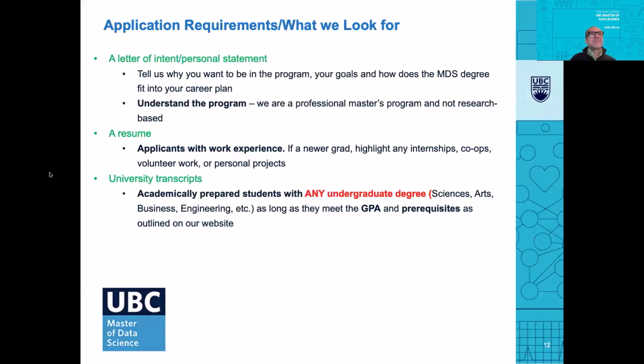So what we look for in applications. In green, you will see what you need to submit on the application form, and then underneath it, why we ask for these things. So the first one is we ask for a letter of intent or a personal statement. In this letter of intent or personal statement, you have to tell us why you want to apply for the program, what your goals are, and how the MDS degree fits in your career plan. We want to assess whether you understand the program. So you know what you want to do with it after you graduate. You know that it's a professional program and not research-based. So we want to make sure that you understand what the program is all about and what you want to do with the program after you graduate. So it's important for you to tell us that in your personal statement.